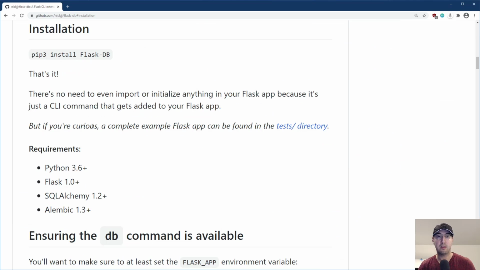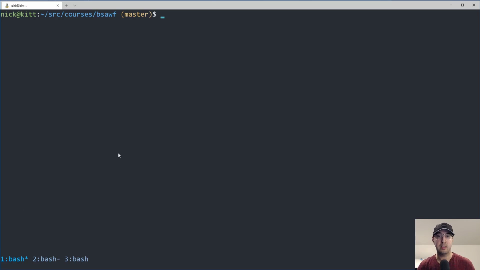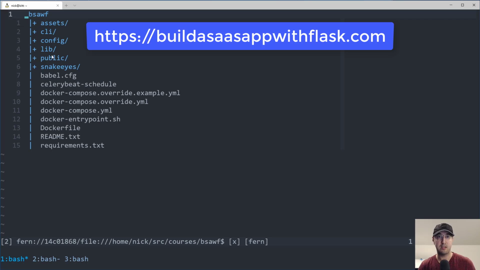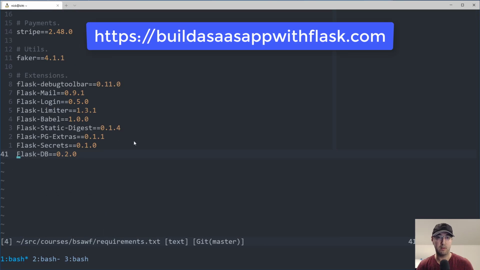So installation is actually very easy here. All you have to do is pip install Flask-DB and you're done. You don't even need to add an initializer in your Flask app factory or anything like that. So I figured, let's just do this together here. I have an example Flask app here that I'm going to add this to. This is from my Build a SaaS App with Flask course, but this has no bearing. You'll be able to add this into your own app as well. So if you don't have the course, that's totally fine.